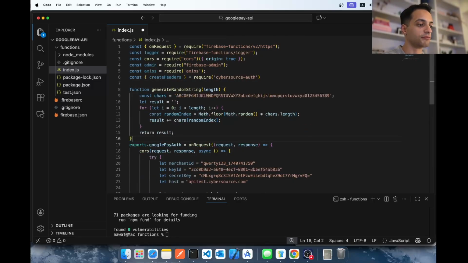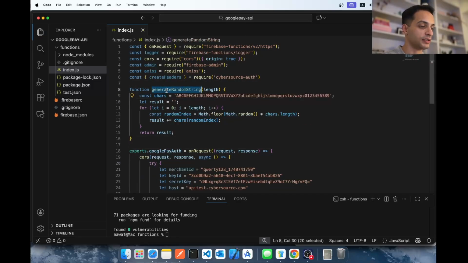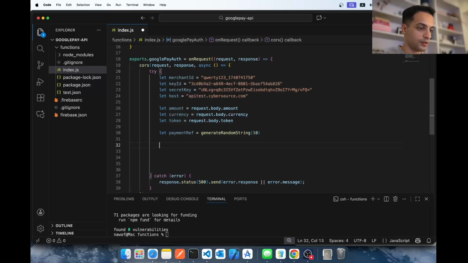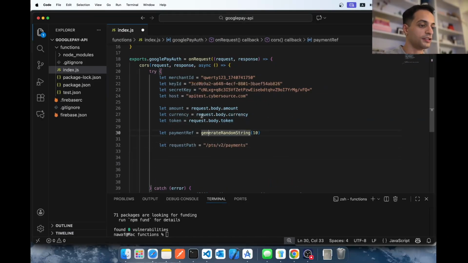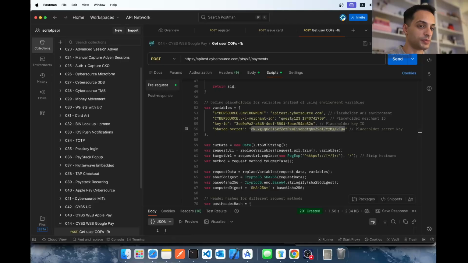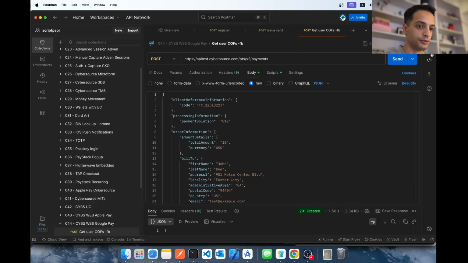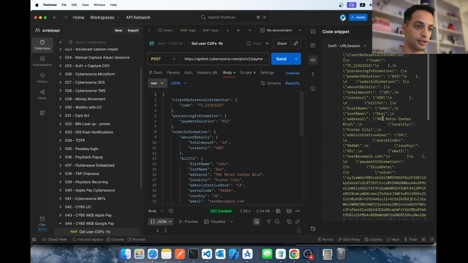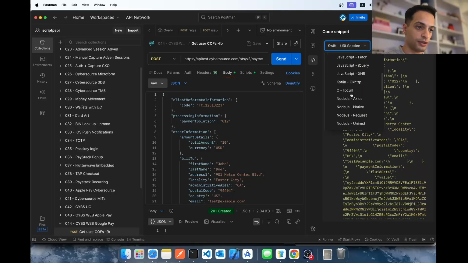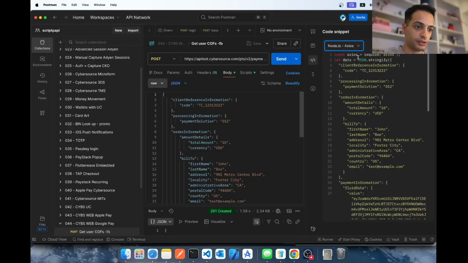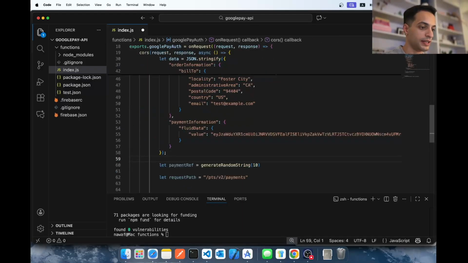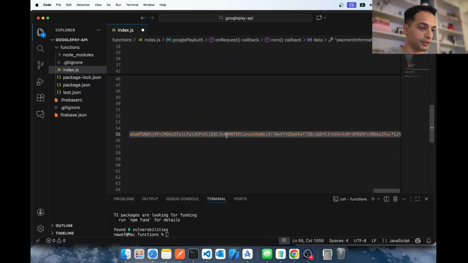You need to generate a random reference number for your request. This is how I do mine. This is your request path. And then you just need your request data. So you can grab that from Postman, go to Postman, go to body here. Here you can just select Node.js Axios, and you should get a nice sample here. You can just copy, put that here, and then just change the things that have been hard-coded like this.